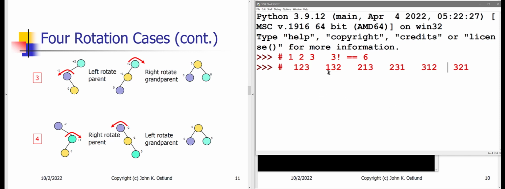And the 1, 2, 3 case results in this situation where all the nodes are on the right side, and we have to do a right rotation of the parent to get to our perfect balance. All right, so that's the 1, 2, 3 case. Then the 3, 2, 1 case is the opposite of that. It's the situation where all of the nodes go to the left.